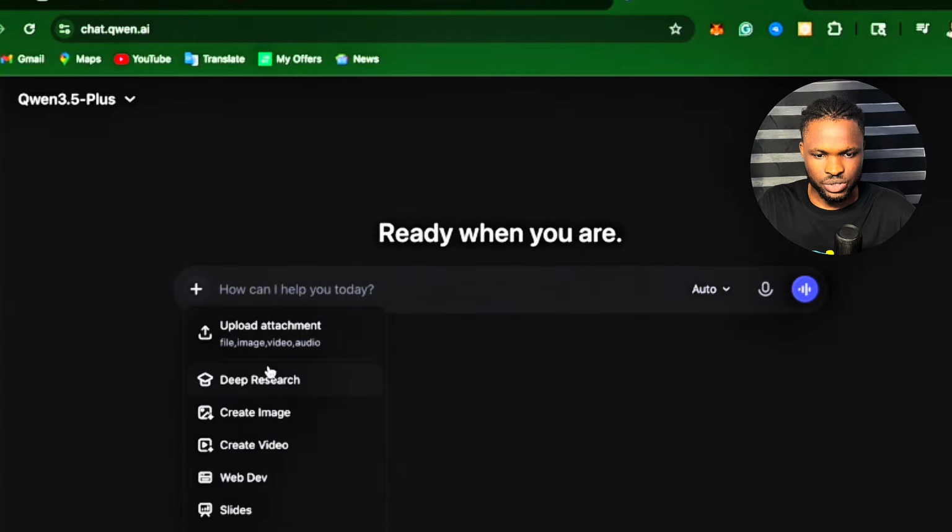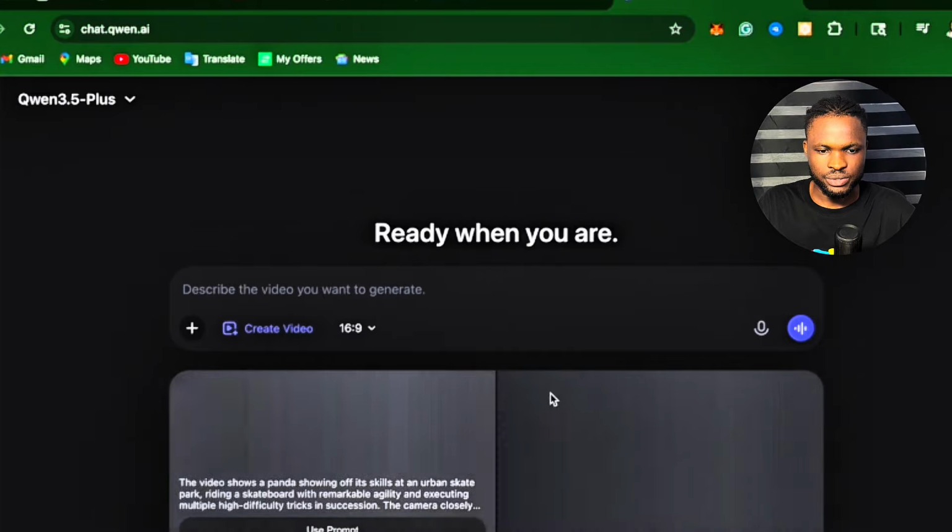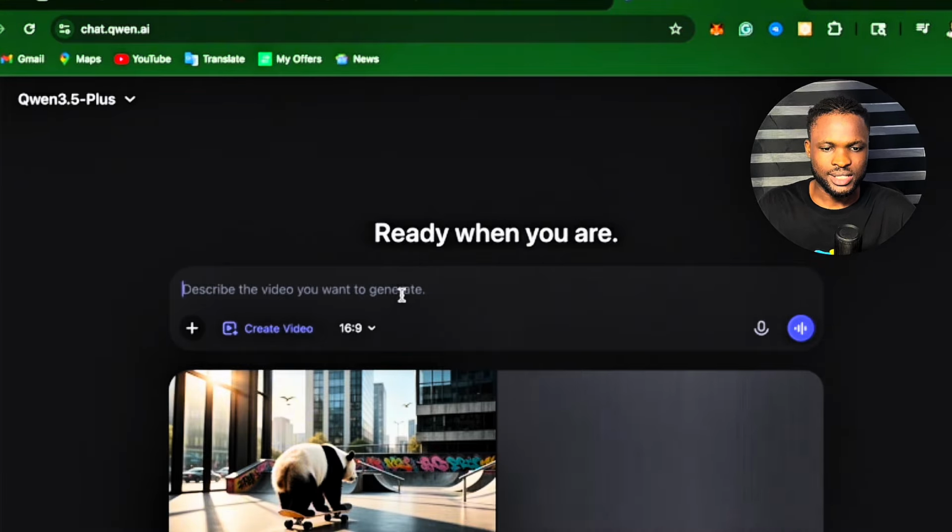All you need to do is to scroll down here. You can see a lot of things you can actually do with this AI tool. So if you want to create a video, just go ahead and click on create video, and now you can go ahead and start creating videos.